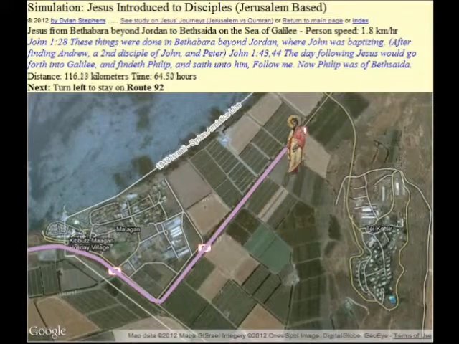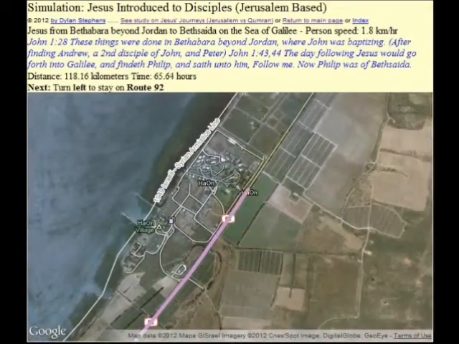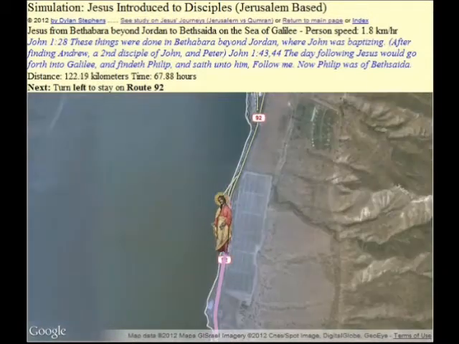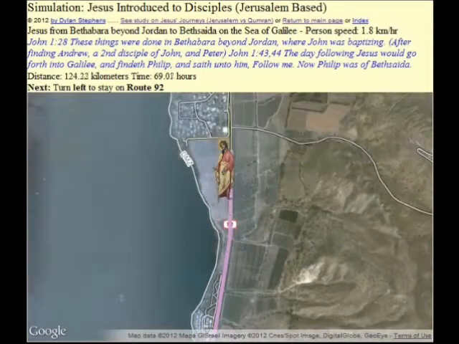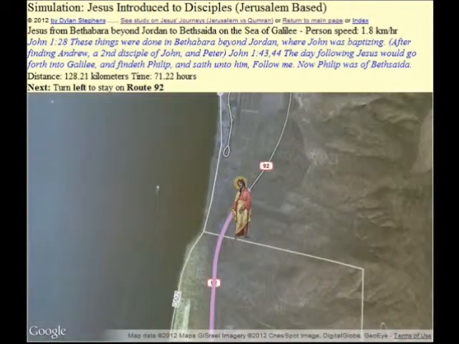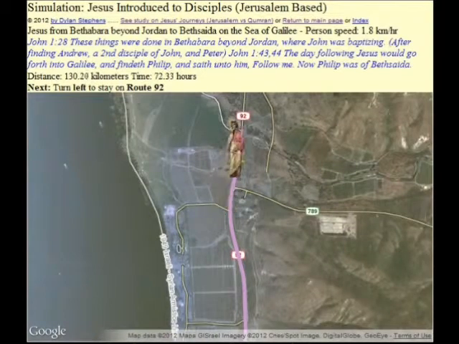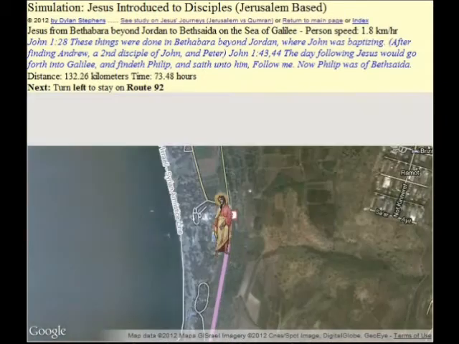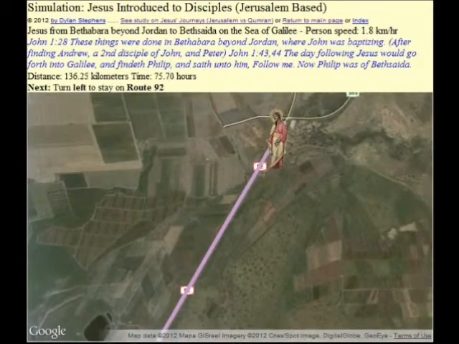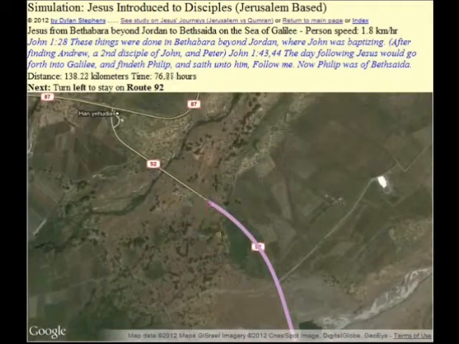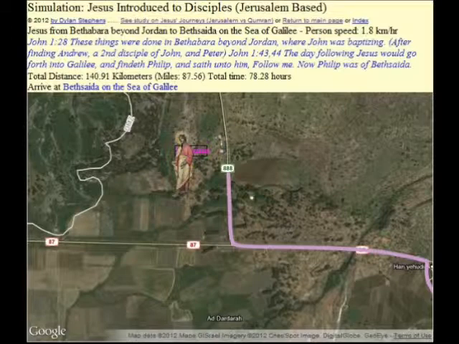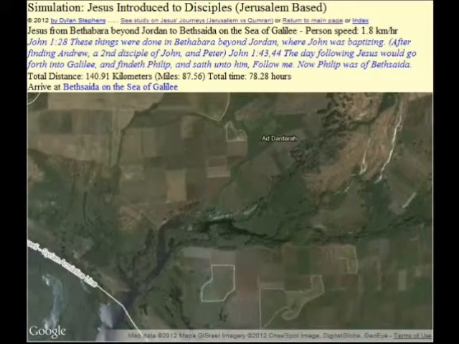Jesus is now 30 hours into the journey, and will jump ahead to 65 hours, where Jesus is just at the bottom of the Sea of Galilee, and he has to walk around the eastern edge of the Sea of Galilee to get to Bethsaida. Jesus has now reached his destination at Bethsaida, and it should be noted that Bethsaida is not actually on the Sea of Galilee. It is just north of the Sea of Galilee.